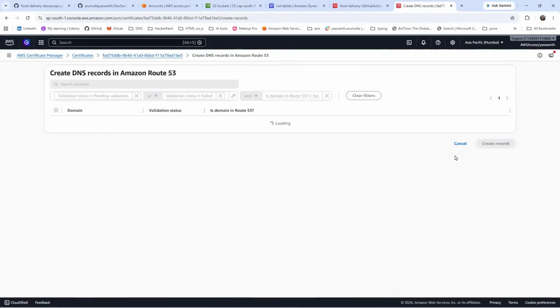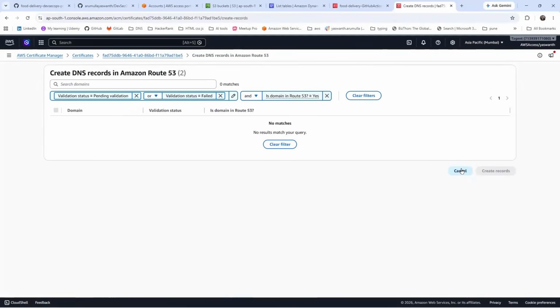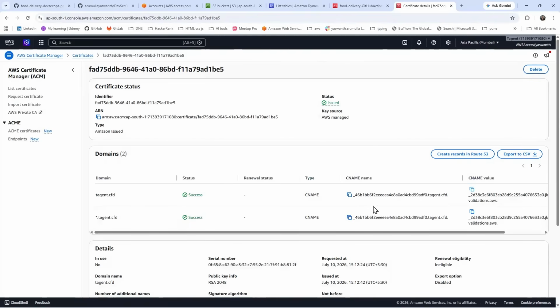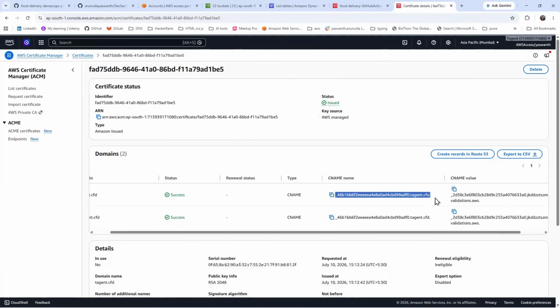You just create the records. It will automatically accept, and sometimes it will create the records automatically as CNAME in Route 53, and sometimes it will not create them. If it doesn't create them, no problem. The bastion server will automatically pull these CNAMEs and update them. Okay, you only have to do these few things.